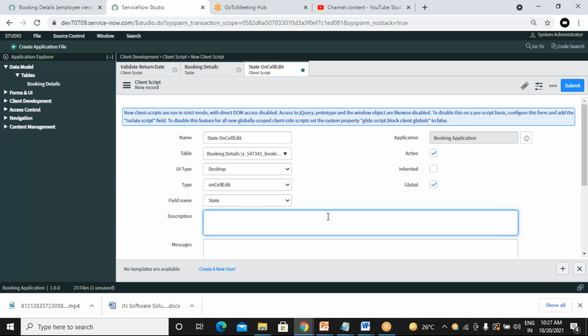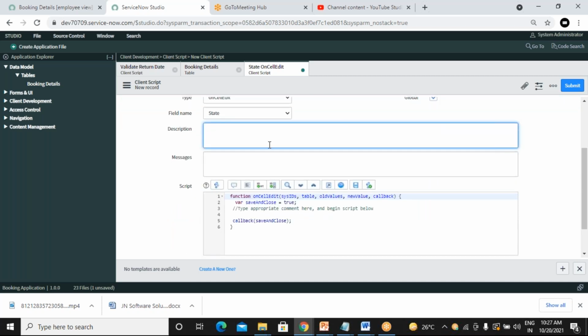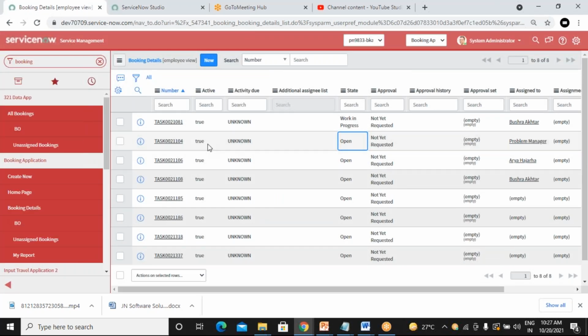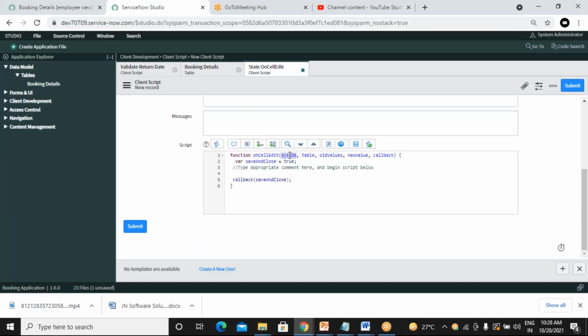here the description, we know all these things. Here you can see the function has been added. This JavaScript function called on-cell edit takes 5 parameters. The first parameter is sys ID, so whatever row you are editing, that row's sys ID you will get here.